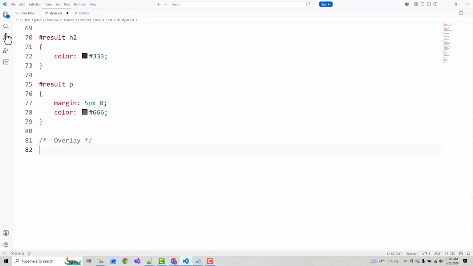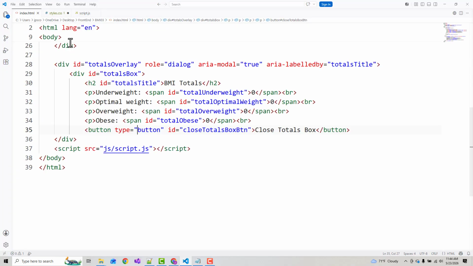So remember what's in there. There's the totals overlay, which is going to be full screen backdrop. There'll be the totals box, which is going to float above the page. The totals box paragraphs. The totals box span, which is going to have the numeric count, and then our close button. All right. I can't remember if I call it total overlay. We're going to find out in a bit. Let's look. Totals overlay.